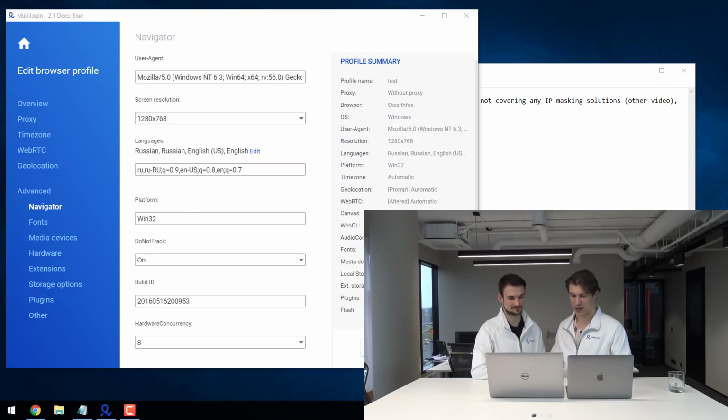Okay, let's move on to the next parameters. If you're just starting out and you don't want to deeply dive into all this browser fingerprinting stuff, just leave them as they are, because we are watching these parameters, we are watching latest trends, and we adjust these parameters for new browser profiles automatically based on what's working right now and based on how websites react to these parameters. So that's all you need to know about them. Just leave them as they are generated.